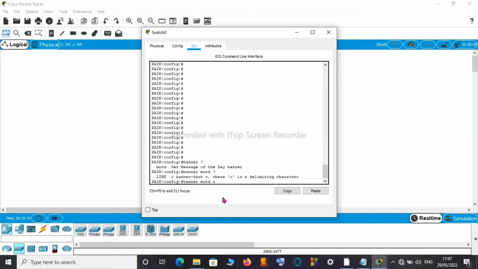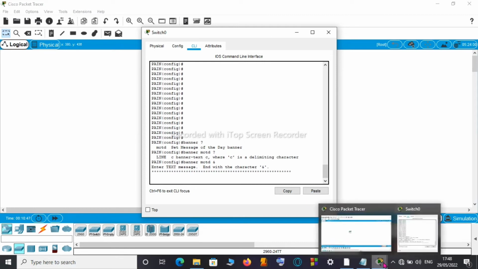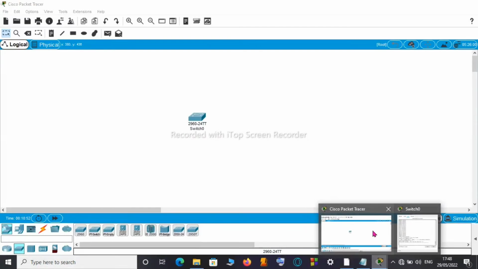Okay, you press enter now, and now they are asking you to enter the text message. You are going to type the message you want to display, the message of the day. I decided before that the message I will display is "don't forget my password." It's better I copy it, so that I do not make any mistake.